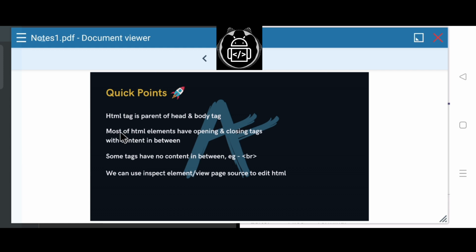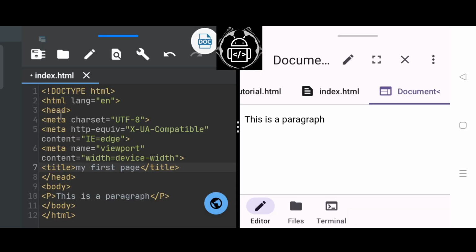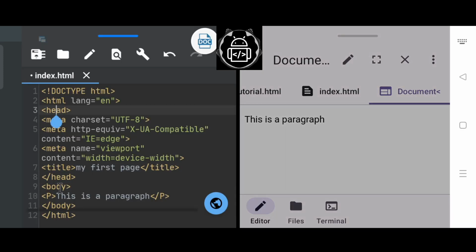Next, let's discuss some quick points. The first point is about HTML tags: parent, child, and body tags. Now here we've seen a body tag. This is the part related to the body. Above is the part related to the head. The parent tag of these two tags is our HTML tag by default.